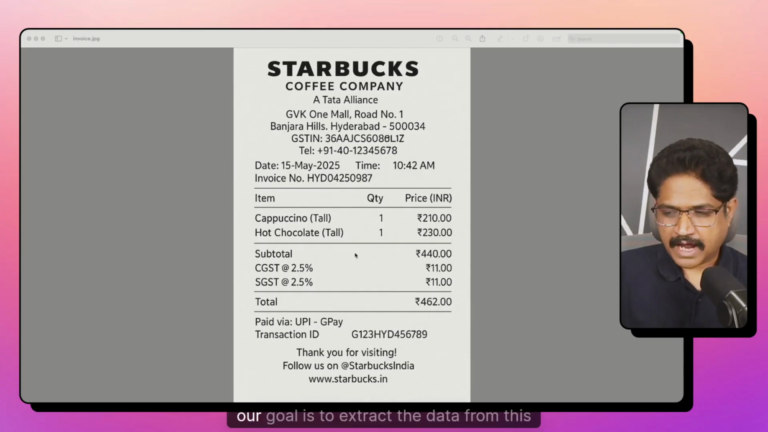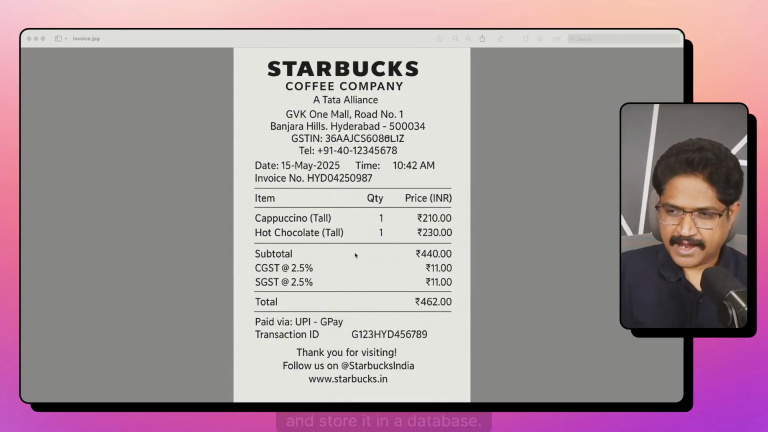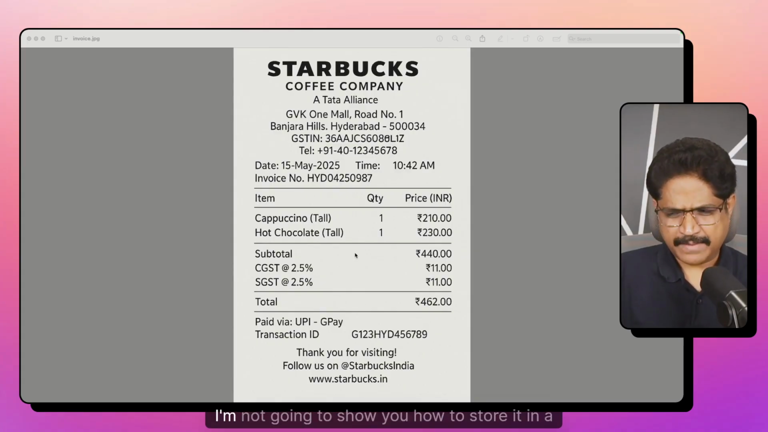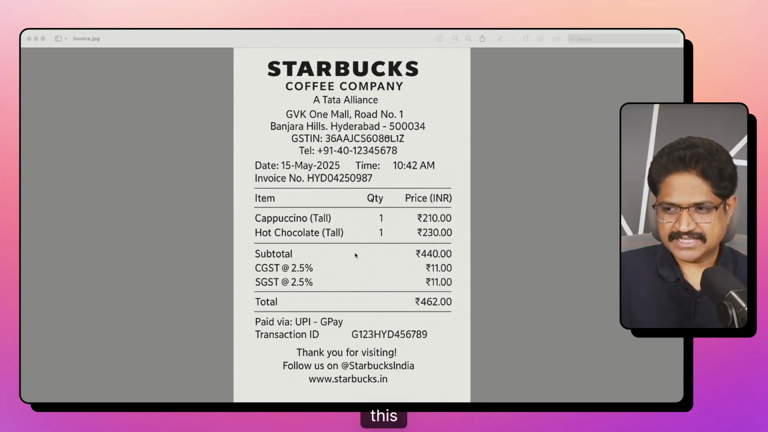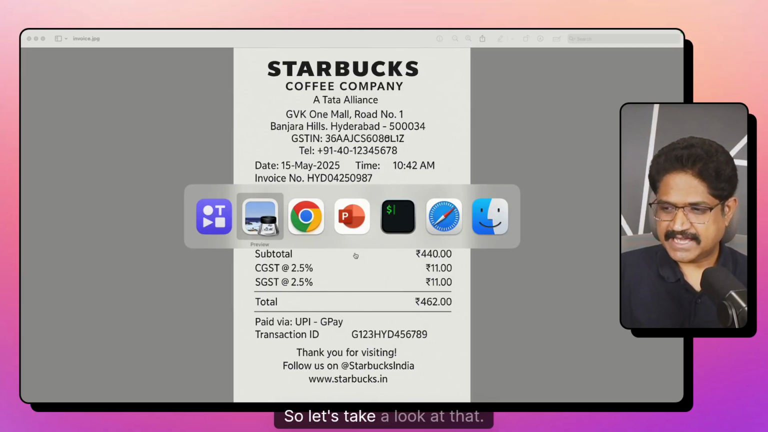So our goal is to extract the data from this document, which is a bill, and store it in a database. Well, I'm not going to show you how to store it in a database. You can figure that out, but I want to show you how I can use Gemini to convert this unstructured data into an extremely structured JSON payload. So let's take a look at that.